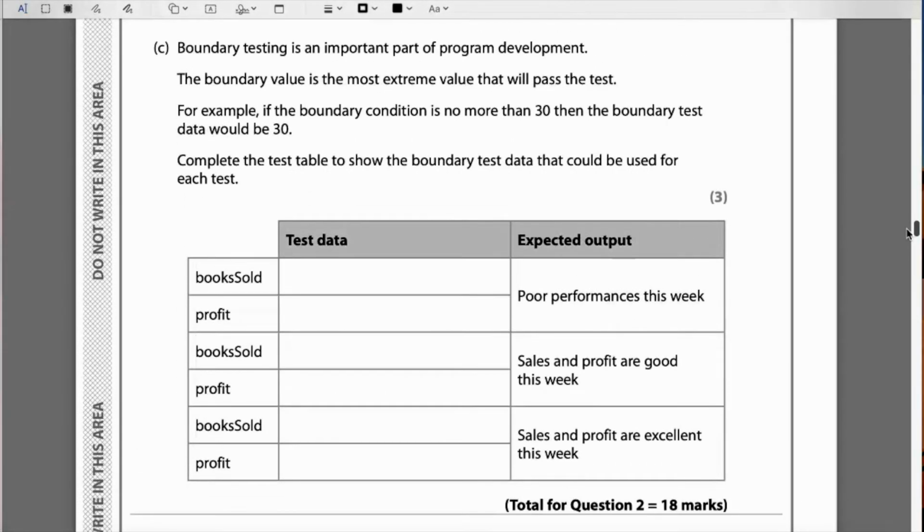C, and this completes question 2, boundary testing is an important part of program development. The boundary value is the most extreme value that will pass the test, so that is at the extreme ranges.